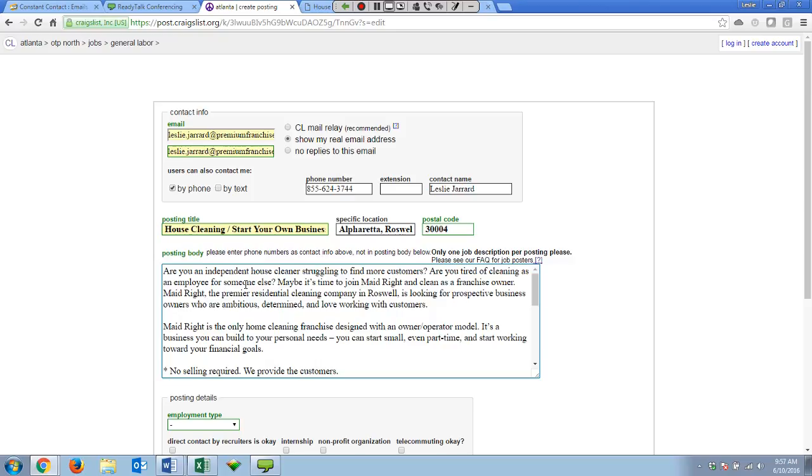When you're thinking about what to say, you have to put yourself in the mindset of the person searching. That person may already be cleaning houses. They may be someone who's cleaned houses and has their own business, but it's really tough for them to find customers. So you really have to appeal to their situation and their mindset. That's what we've done here by saying, are you an independent house cleaner? You're struggling to find customers. You're tired of working for someone else. That really gets their attention and appeals to their situation. So that's what we lead with.